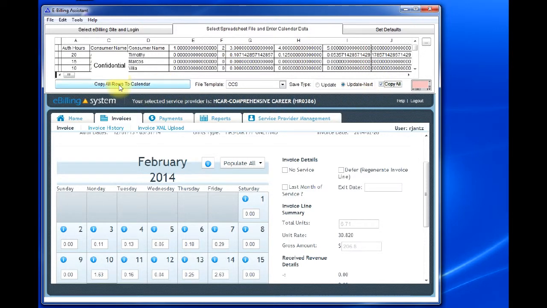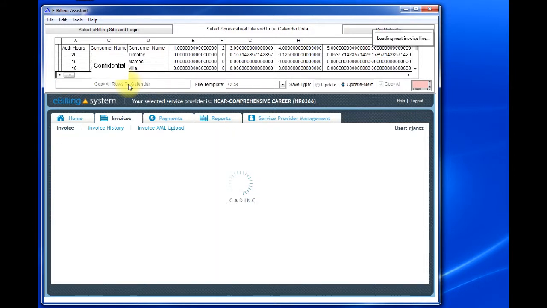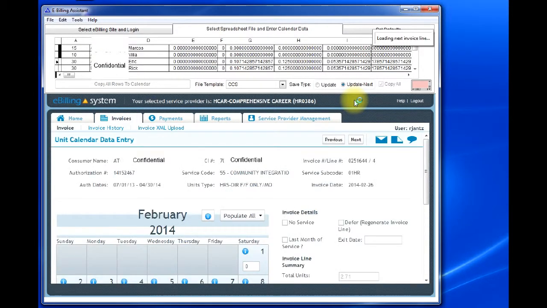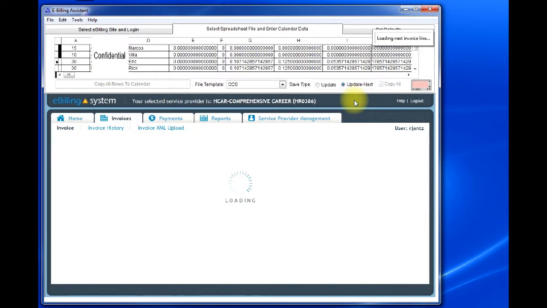When clicked now, the application will cycle through the file as quickly as the internet will allow. You should only use this if you're sure your file is set up exactly like the invoice. The time between the appearance of each calendar page and the loading message is how long it takes the eBilling Assistant to fill in the information for that person for the entire month. You'll see that as each person's information is entered, the file panel at the top indicates the processed and current records.